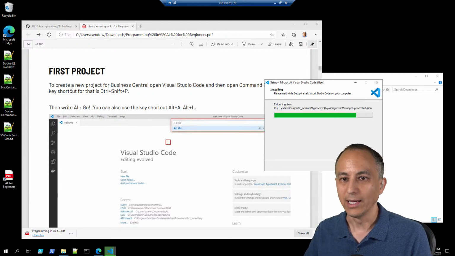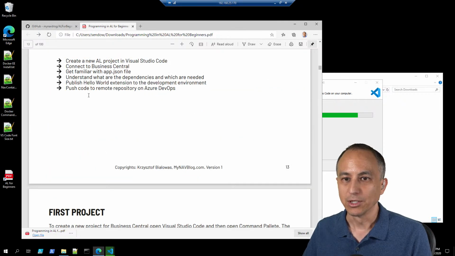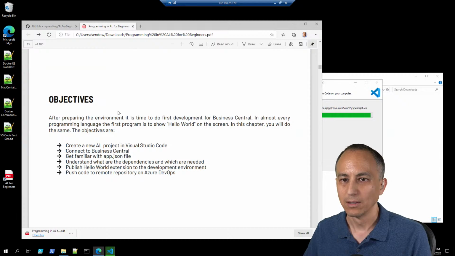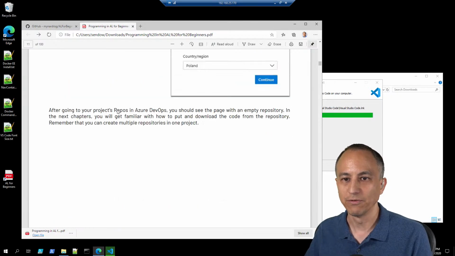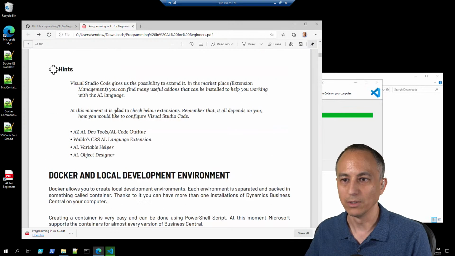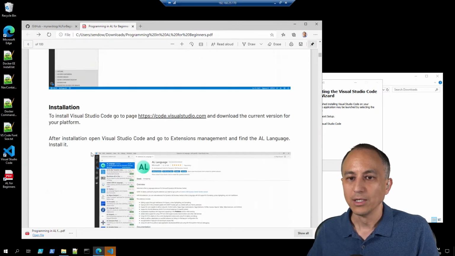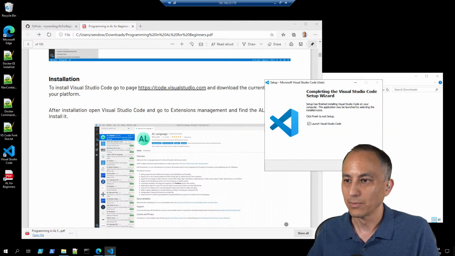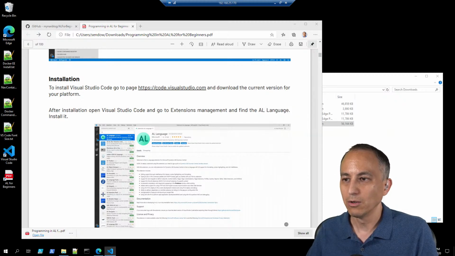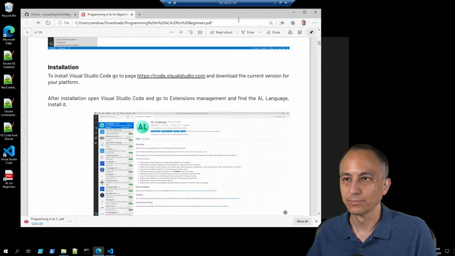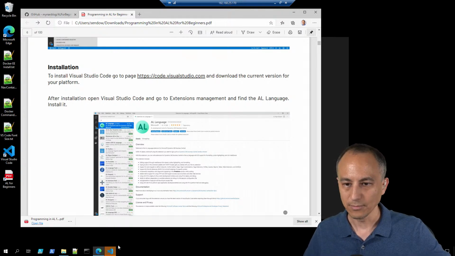While we're waiting for that, let's go back here. Oops, I skipped too far. Let's go back up. Wow, I really skipped too far. Okay, so download and install the current version. After it installs, open Code and go to extensions management. Okay, so launch Visual Studio Code and we will finish. Let me minimize this. And there we go.